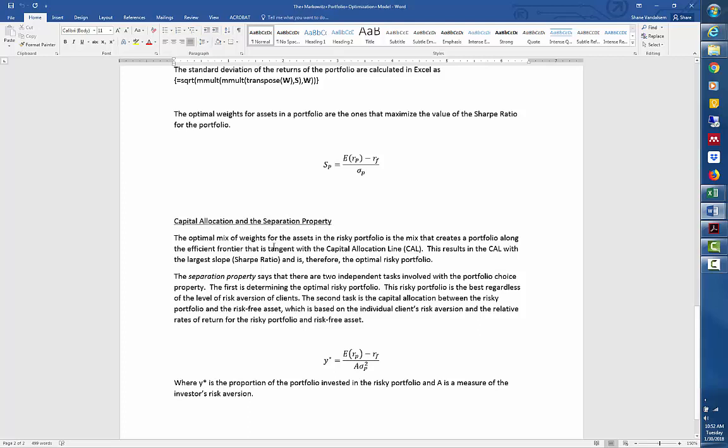So the optimal mix of weights for the assets in the risky portfolio is the mix that creates a portfolio along the efficient frontier that is tangent with the capital allocation line. This results in the CAL with the largest slope, the Sharpe ratio, and is therefore the optimal risky portfolio. The separation property says that there are 2 independent tasks involved with the portfolio choice property. The first is determining the optimal risky portfolio, and that's what we're going to do first. And then the second is the capital allocation between the risky portfolio and the risk-free asset.